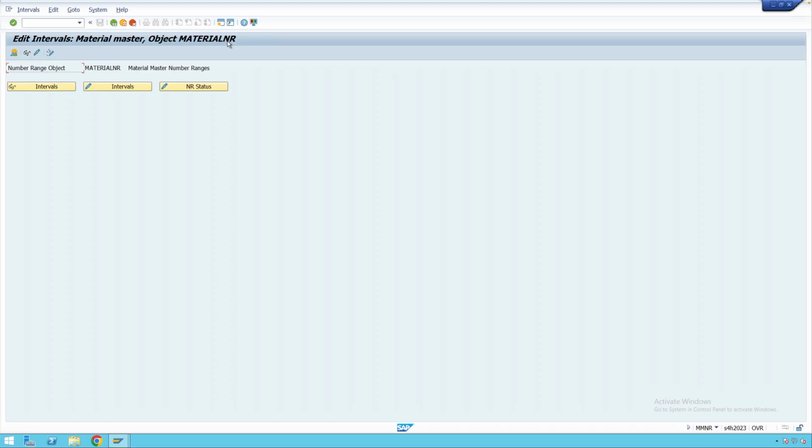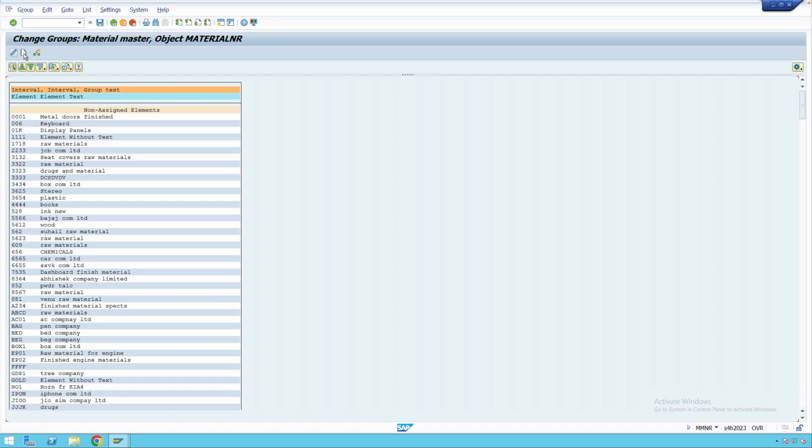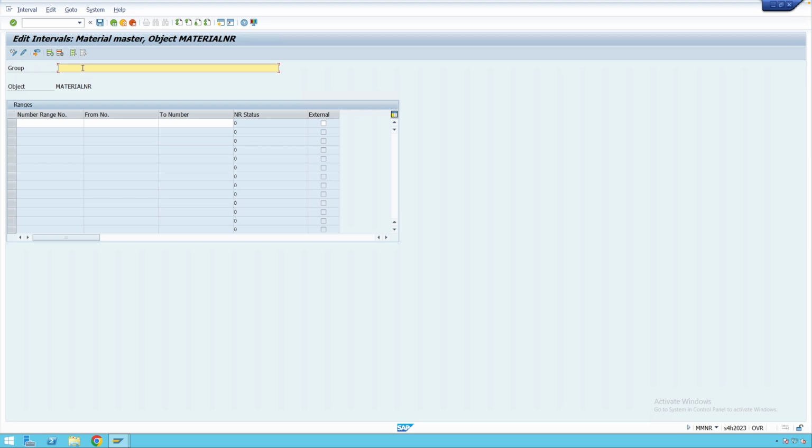So first of all, what you need to do is you need to create a number range group. So we'll click on this particular button here, that is change groups. And now we'll click on this particular icon, that is for create group. Now you can see you can give a description to this group and then assign a number range number with a number range interval. So we'll enter the group name.